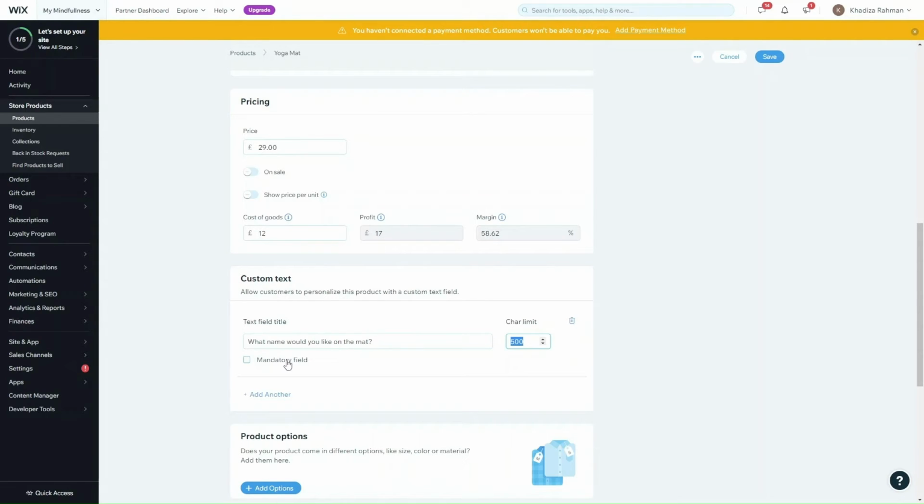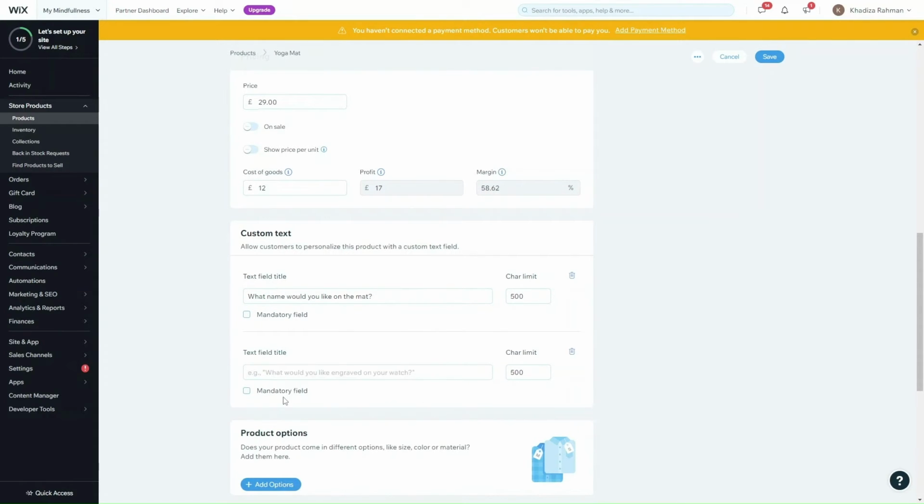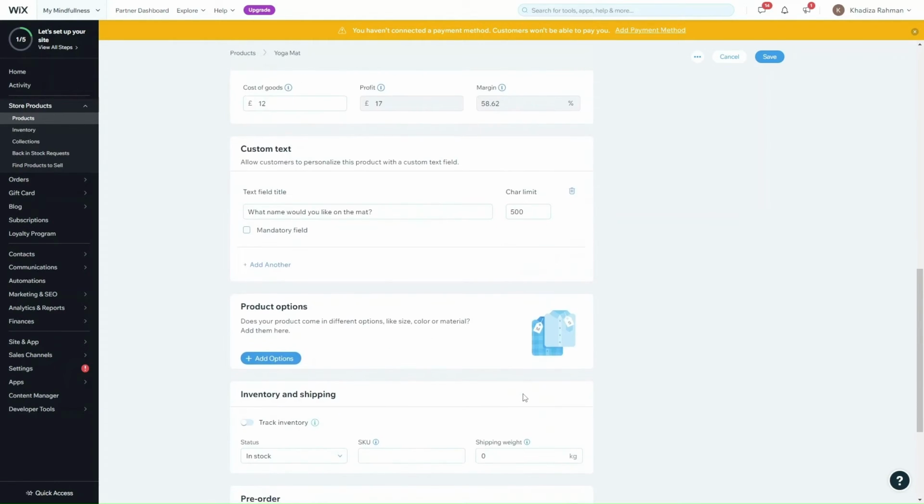And then you can make that a mandatory field or not. Mandatory field means that they have to fill in something with the custom text. If not, then they won't be able to purchase. So it's up to you if you want to give people that option. And you can add a lot of different customizations. If there's another customization that you want to add, same thing, you would just add the field title and the character limit and whether or not it's a mandatory field.